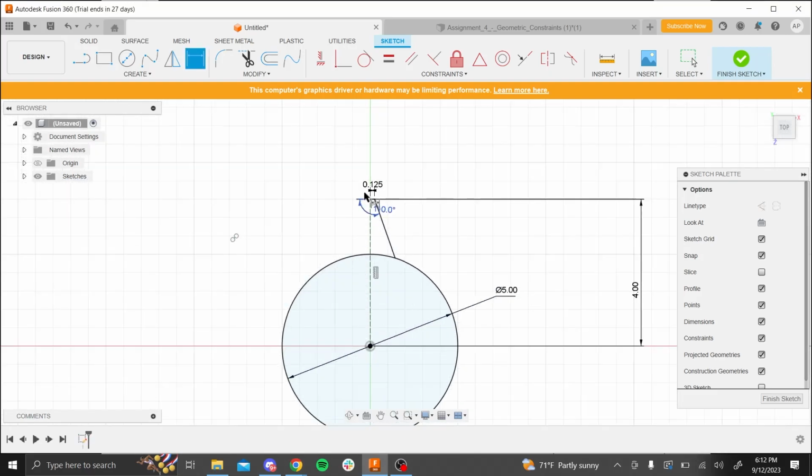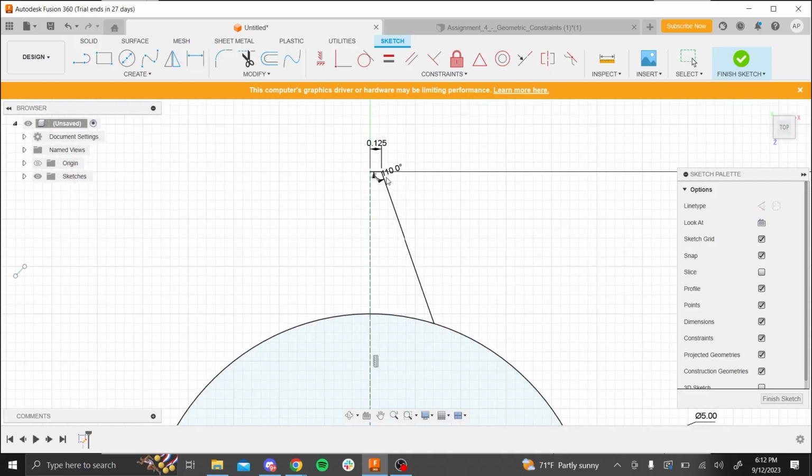So now you see over here, I have like kind of a half of a tooth for the gear, if that makes sense. Is everyone up to this point yet? Anyone not at this point?